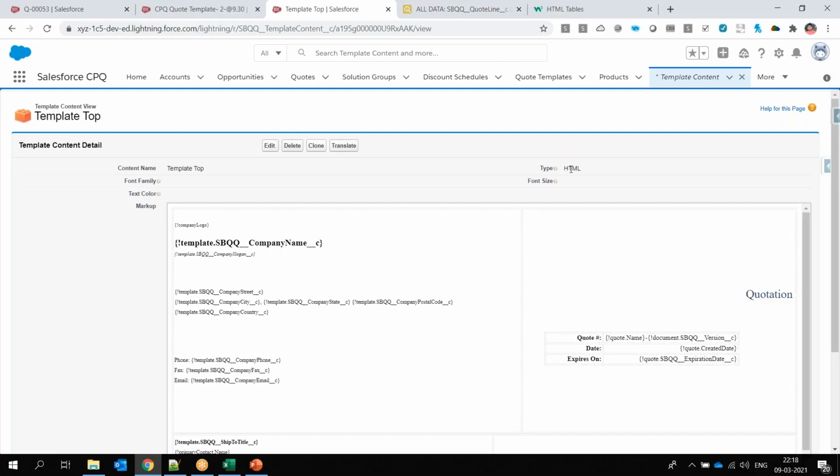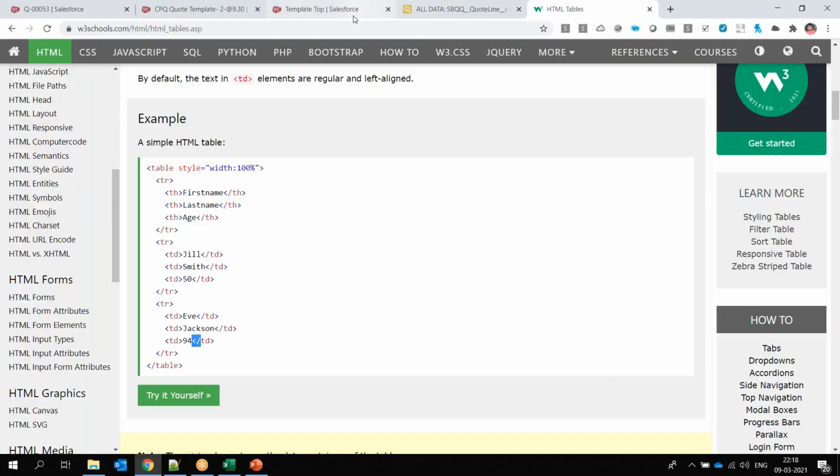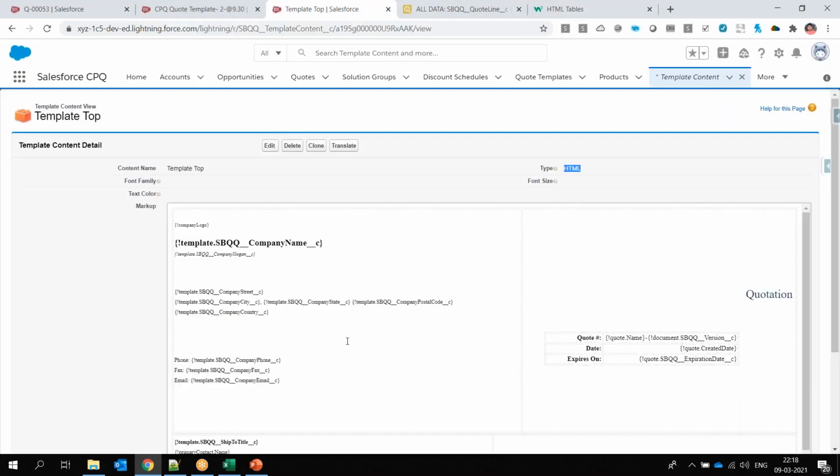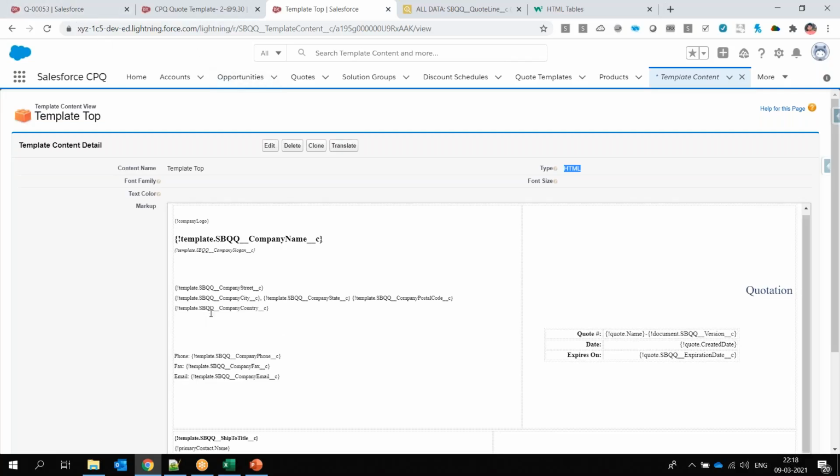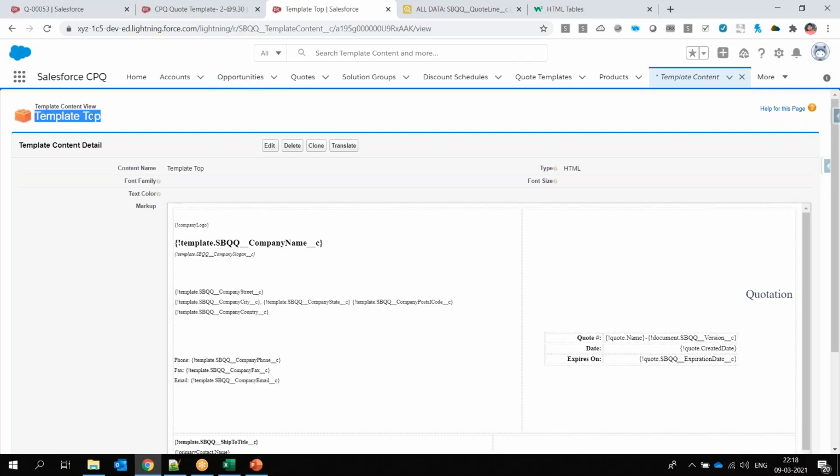Pretty easy. You just need to be aware of the HTML side, but you can copy paste anything. When you want to create a table, just write that query here as create table. It will give you the HTML code. If you want to fetch any data from the quote object, you can write this syntax, right? So this is all about the template top section. This is the template top content type.